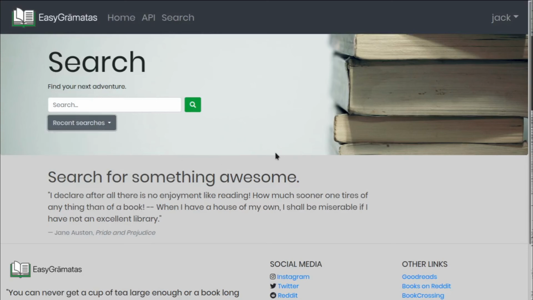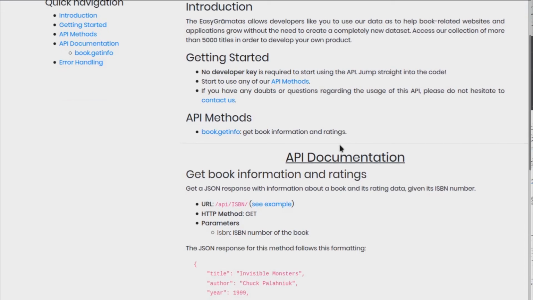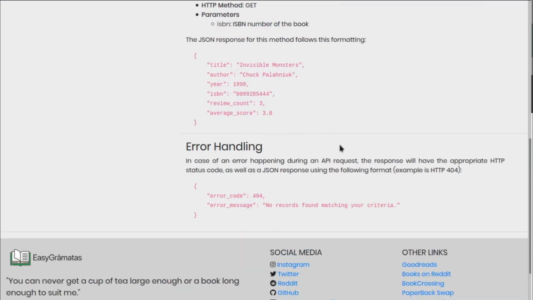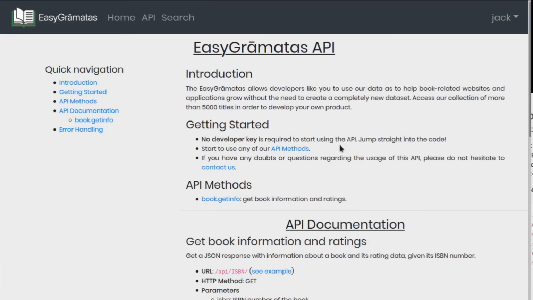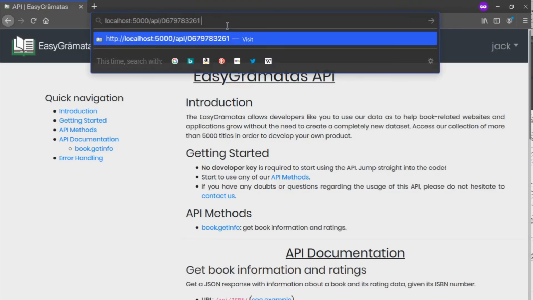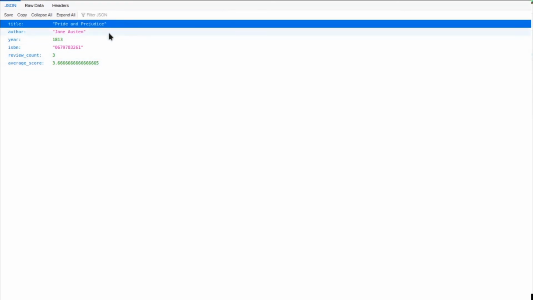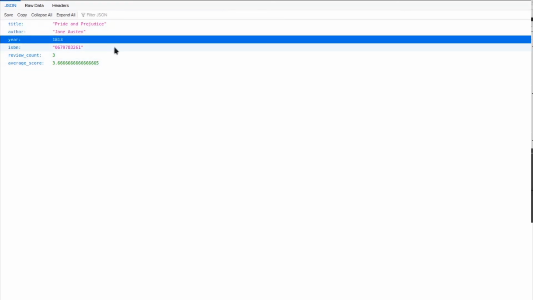Alright, so lastly, let's take a look at the API. Here we have some fancy API documentation I wrote just because it looks cool. So let's go ahead and use the ISBN we previously copied. And we can see we get the desired information from the API method, which is for Pride and Prejudice.